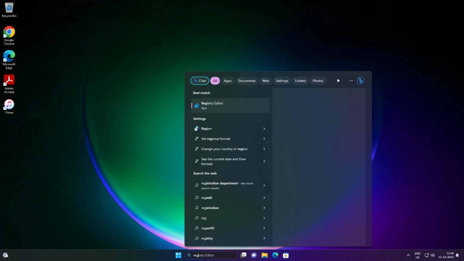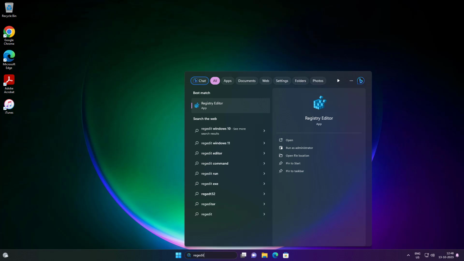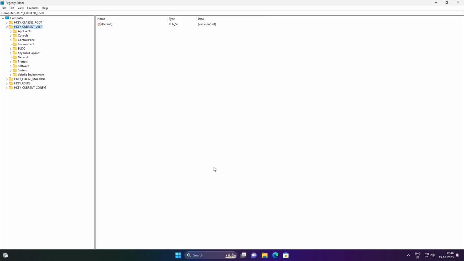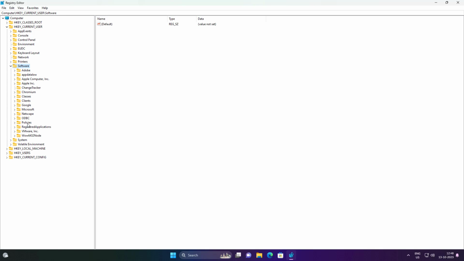Second method is type regedit in Windows search bar, right-click Run as administrator. Click and expand HKEY_CURRENT_USER, click and expand Software, click and expand Policies, click and expand Microsoft.